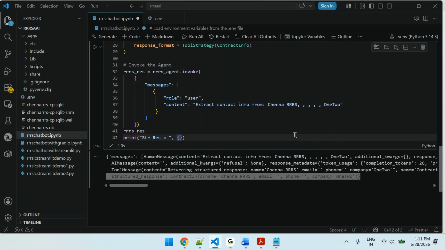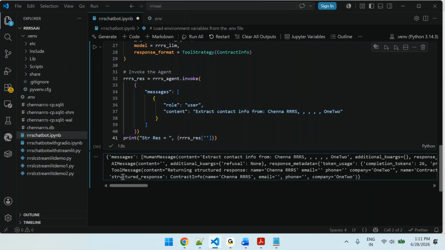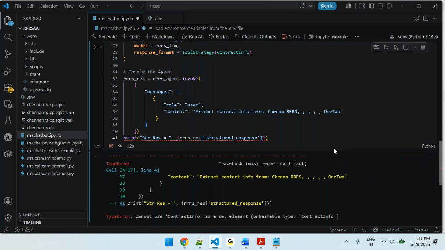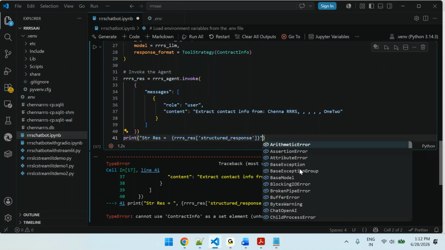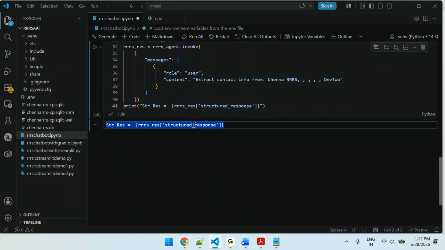What happened? Control. Why is it not working? Okay, so RRRS underscore response of... you can specify there is a structured response in this, right? That you can print it and see. Okay, this one is in this. Now let's run this and see. So now you can see the structured response.